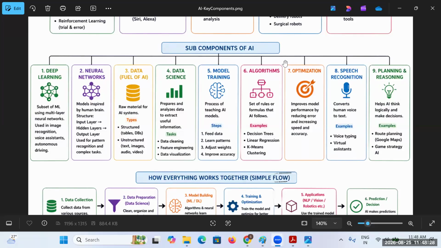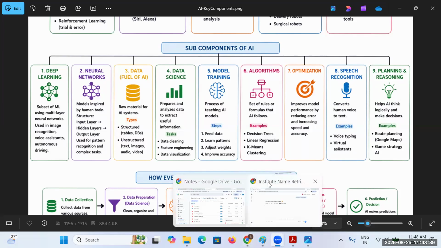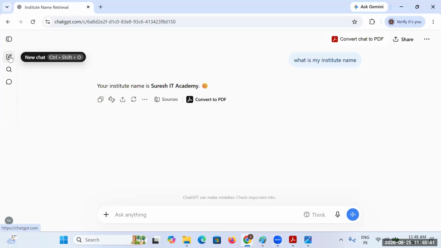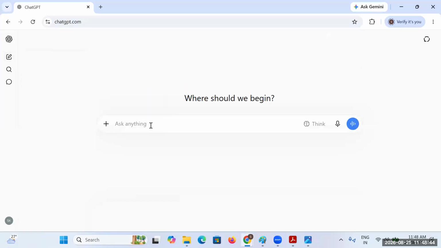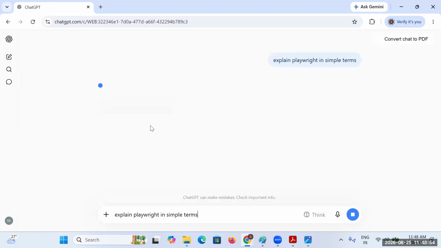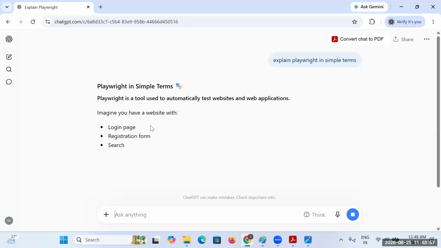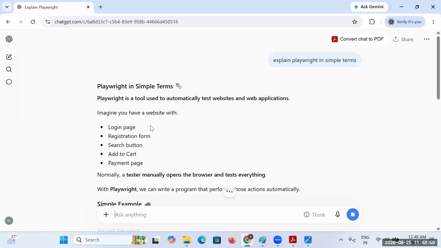Based on those decisions, it needs to optimize the result. To understand this optimization, for example, today you can give some prompt. For example, I'm asking: explain playwright. Explain playwright in simple terms. Then it will explain playwright.